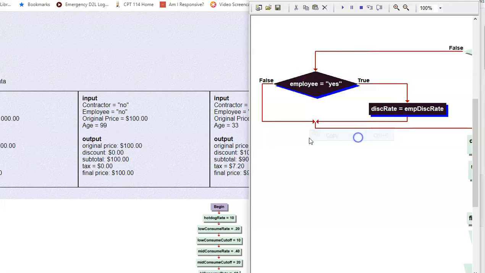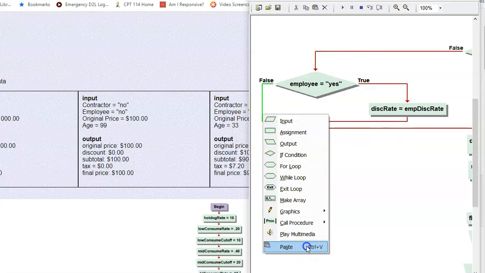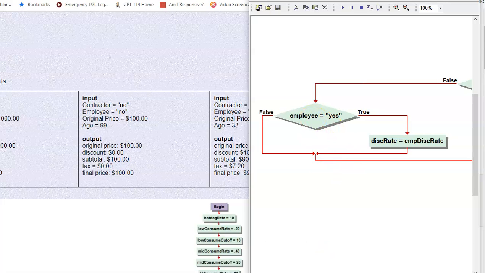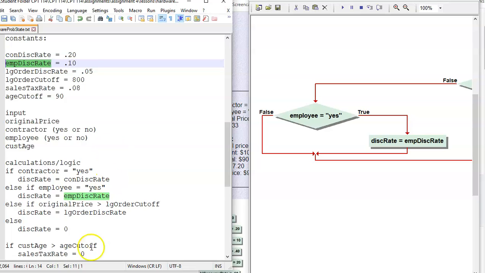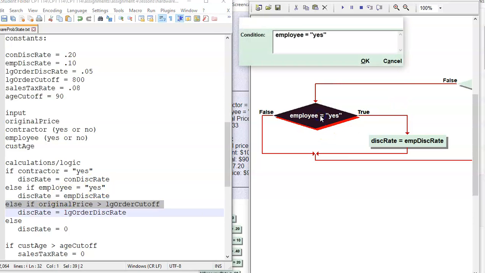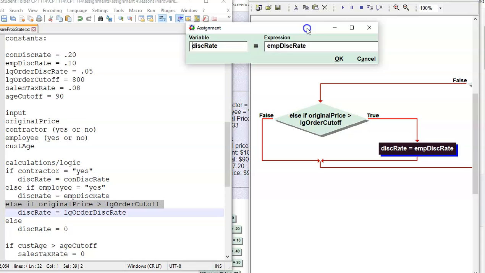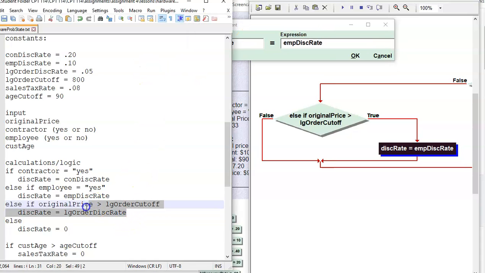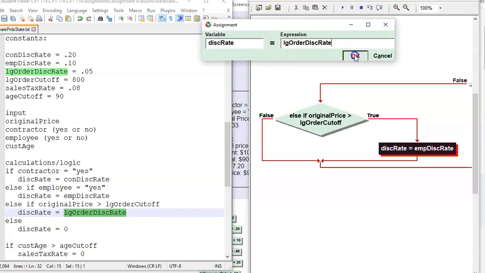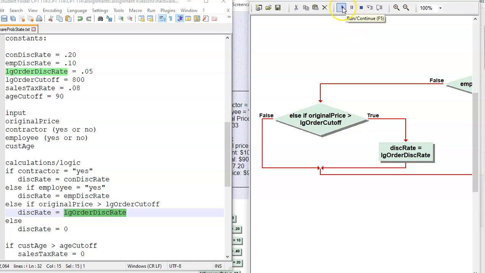So I'm going to go ahead and copy this, paste it over here. And for this one, we're going to have to change it, it's going to be a lot different. So I'm going to copy this entire thing, Control C, and then Control V. But this one only is going to change to the large order disc rate. Control C, Control V. Okay, and then we'll go ahead and run this again.